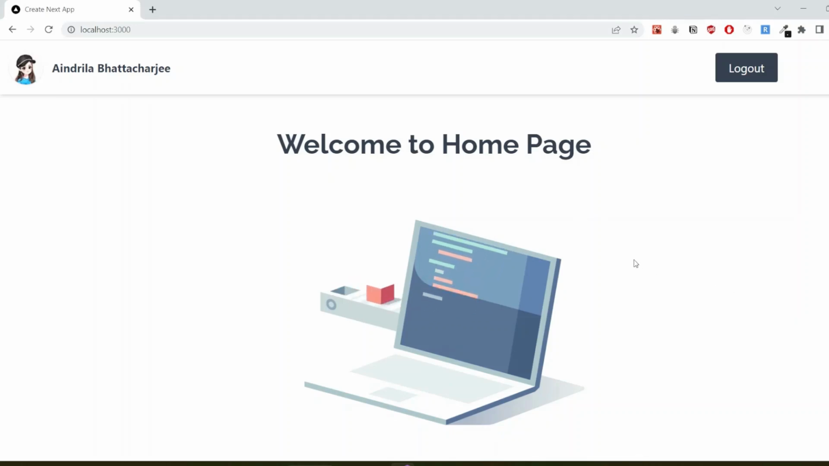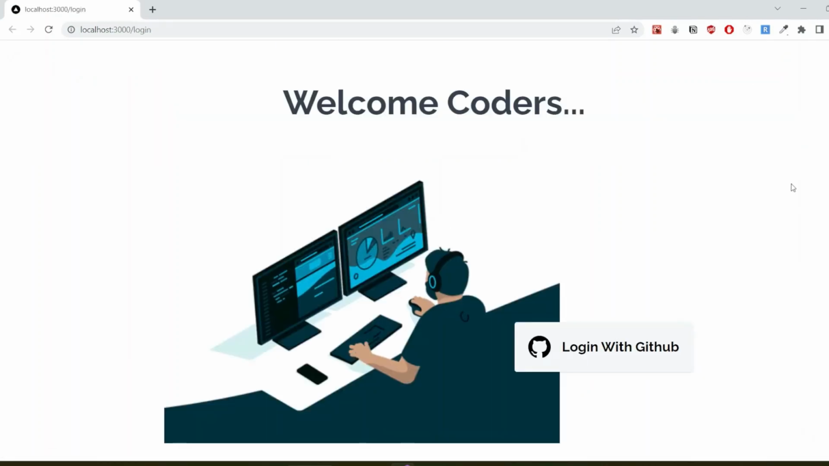Now the home page is looking fine. You can check here that the image is of my GitHub account, and my name is here. This is the logout button, and the main page. Let me log out once again. If I log out, you can see the login page here.